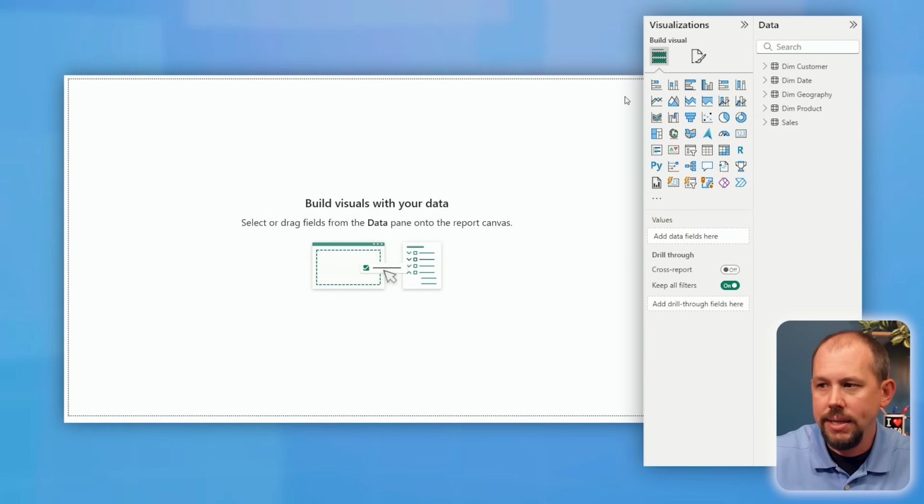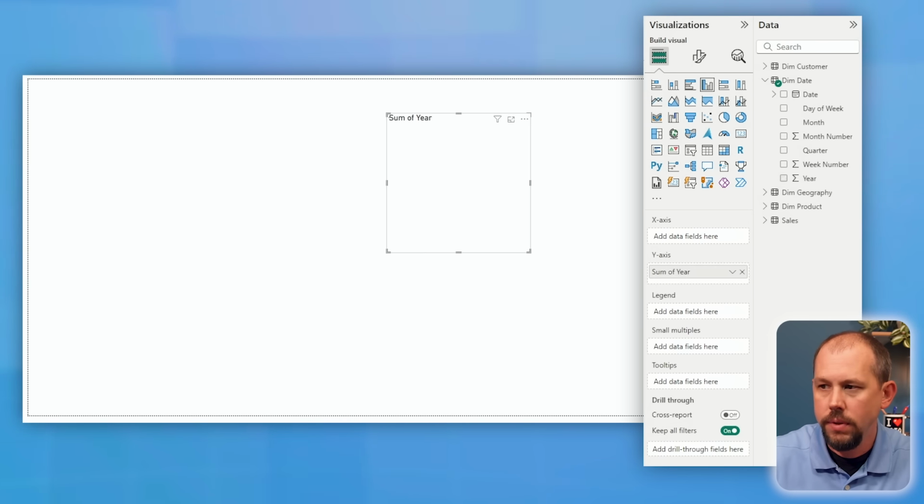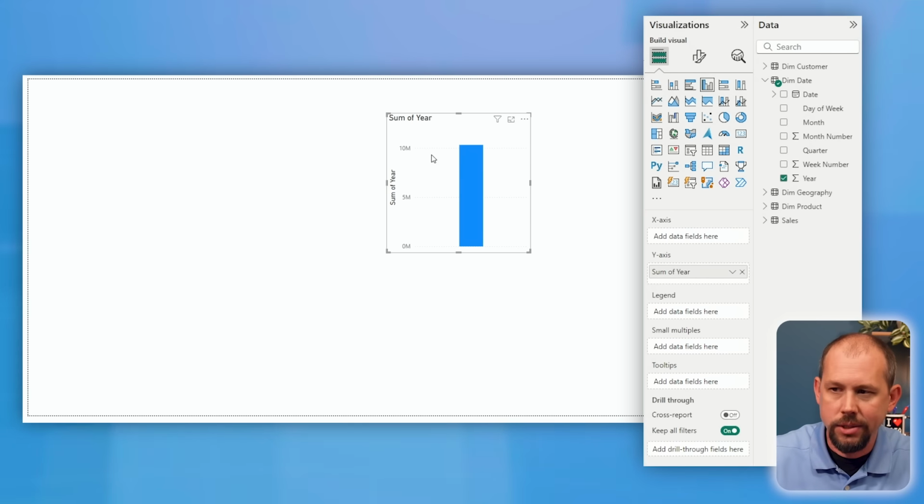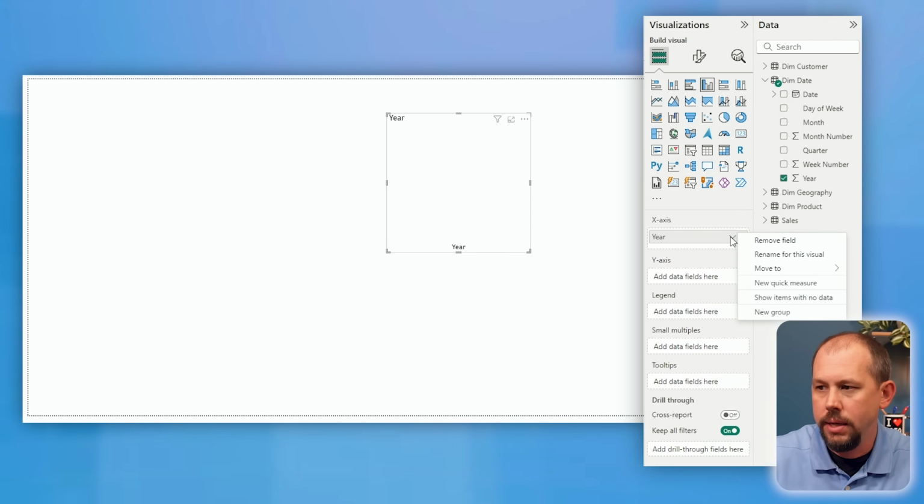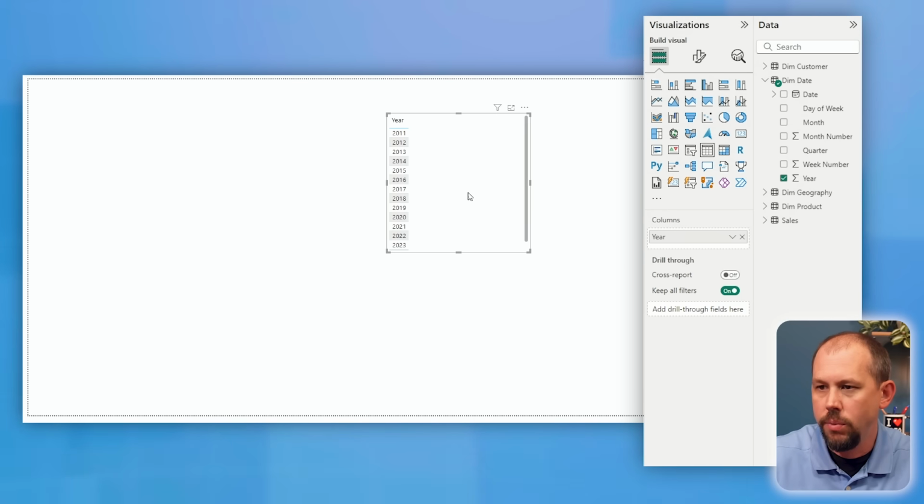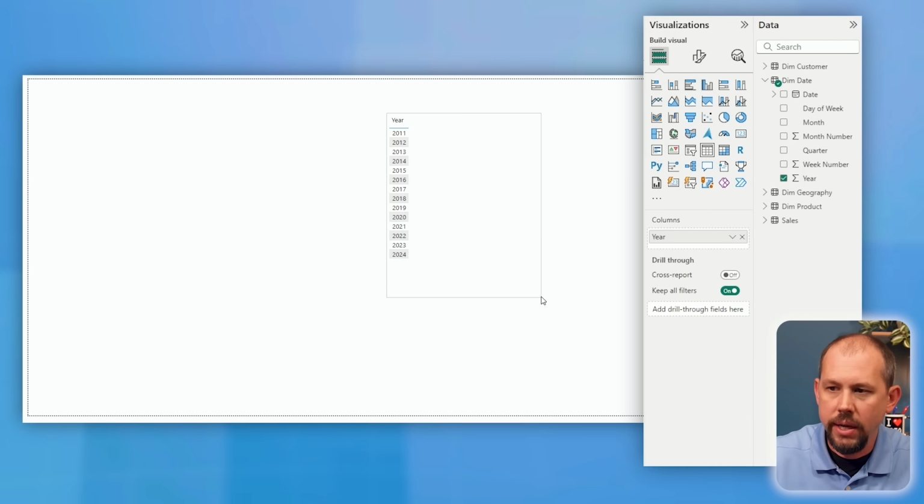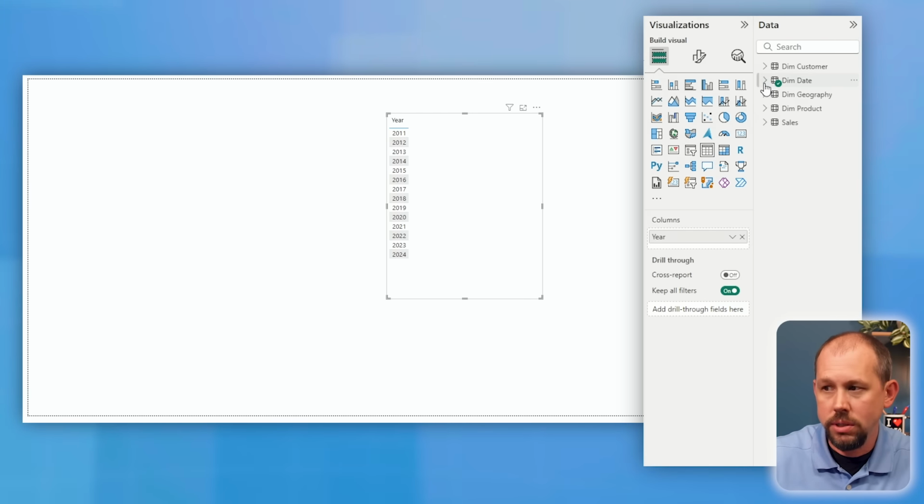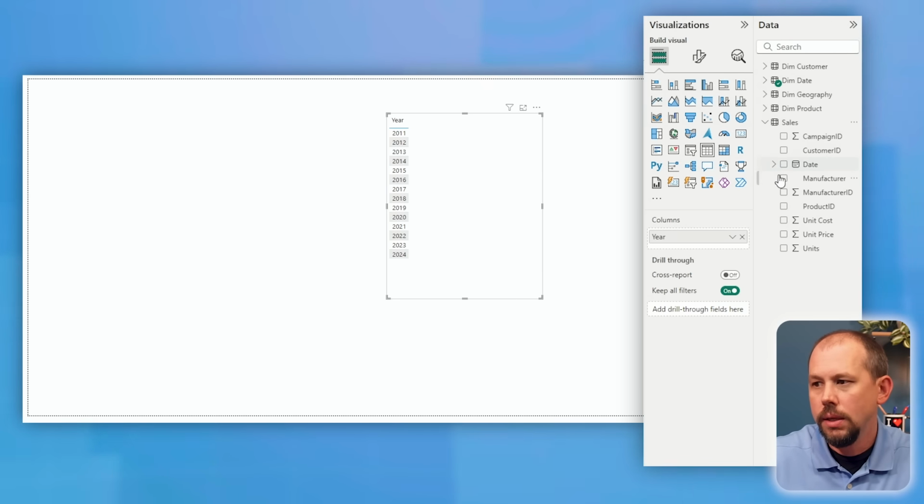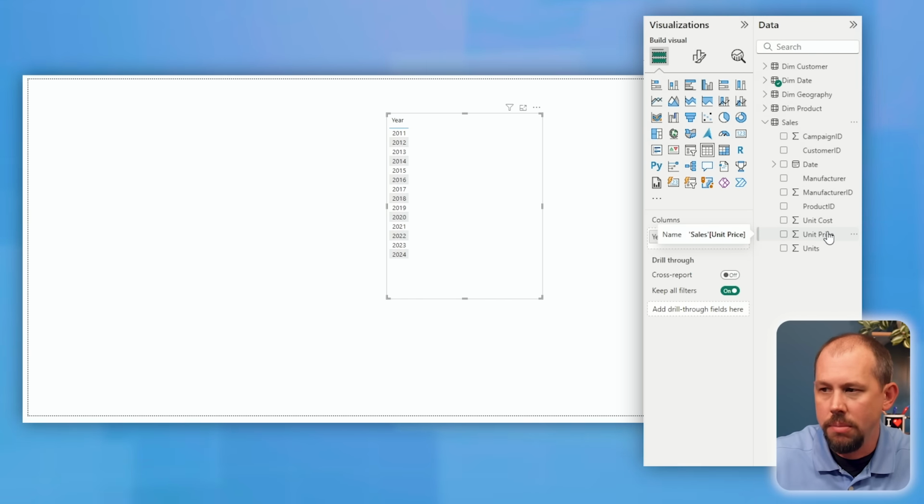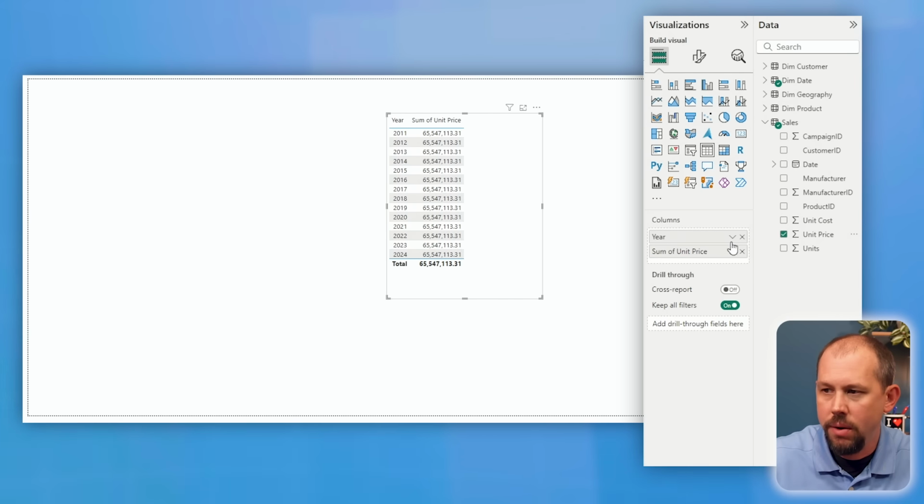But if I come over to my date table and I just bring in something like the calendar year, and I put that into it, it's doing a sum. We don't want that, so I'm going to move the year up to my x-axis, and I will go ahead and tell it that I do not want to summarize. Let me put that in the table. There we go. That's perfect. So I'm going to put the year into a table visual right here. And then from my sales table, I want to go ahead and just sum up the unit price. So let's sum up the unit price. We'll drop that right here.